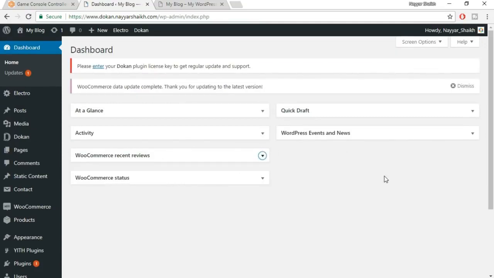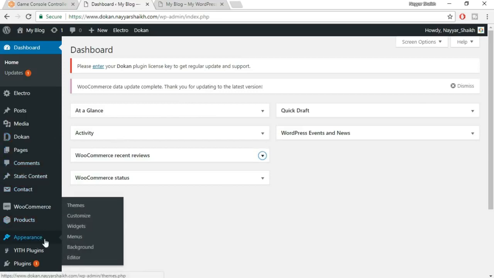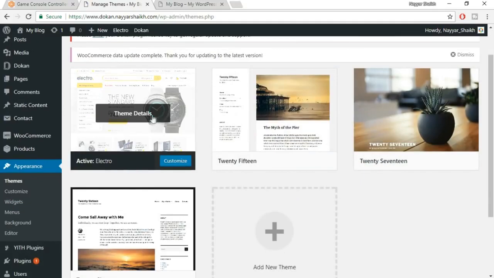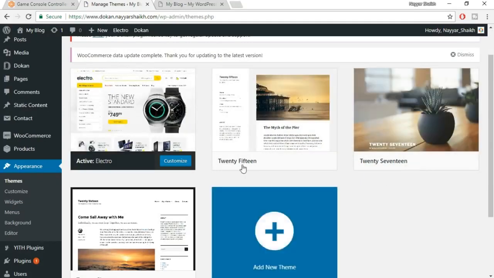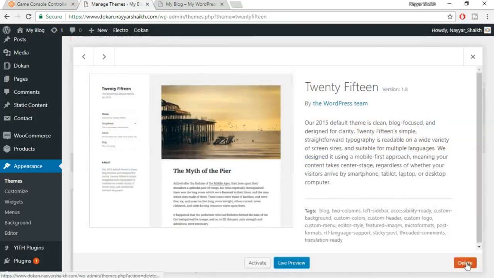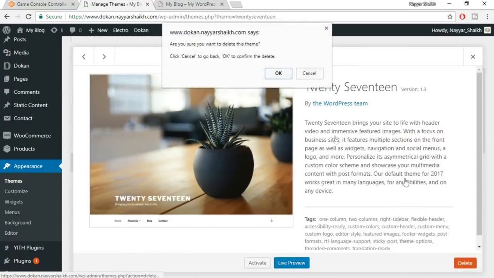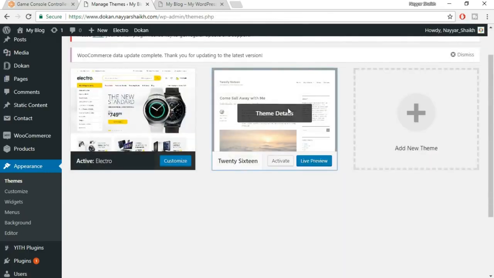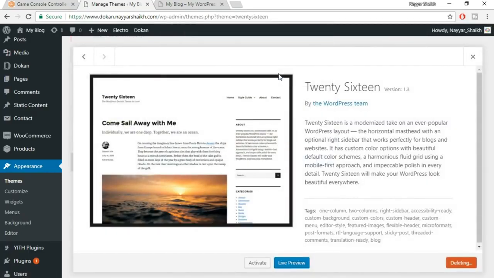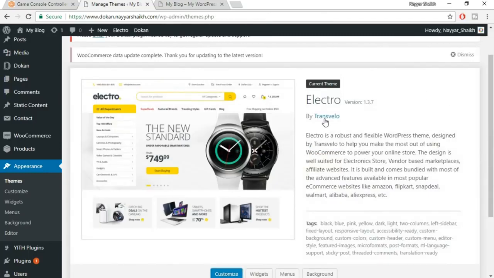We have installed the theme, and we have installed and activated the plugin. Now we first have to delete all the extra themes which we don't need. So hover over appearance and click on themes. This is the theme which we are using, Electro. We don't need all these other themes, so just click on each one and click on delete. Again, same thing for this, delete. Now we should have only one theme over here.